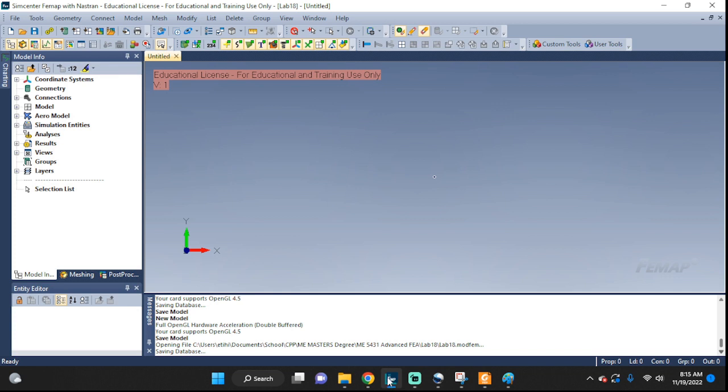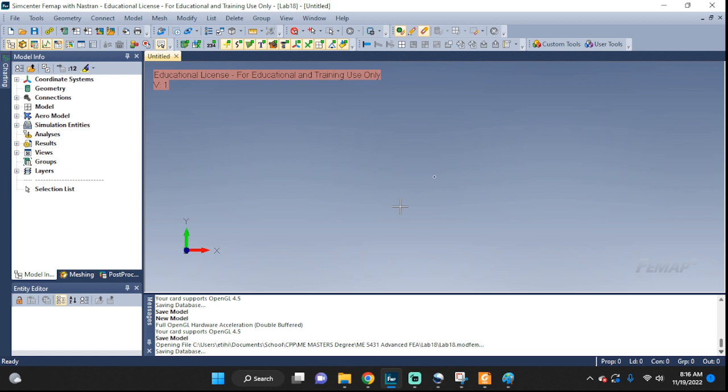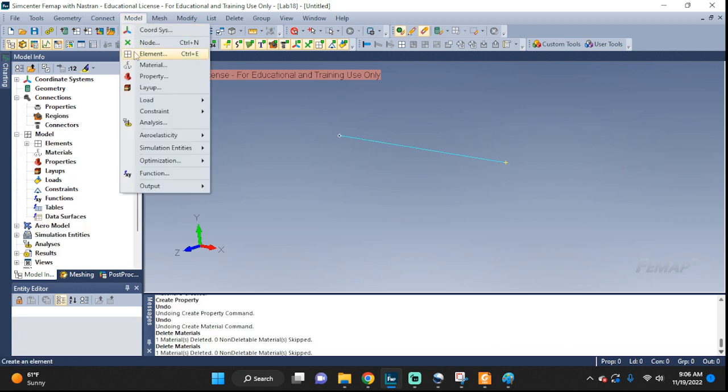Welcome back everyone to another Femap tutorial. In this example we're going to take a look at how to set up beams and orientate them, and the details that we need to make sure we enter into the properties. Okay, let's get started.